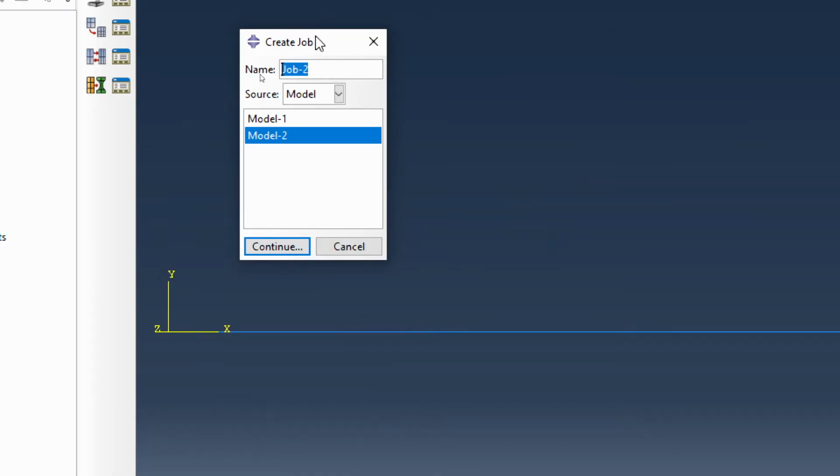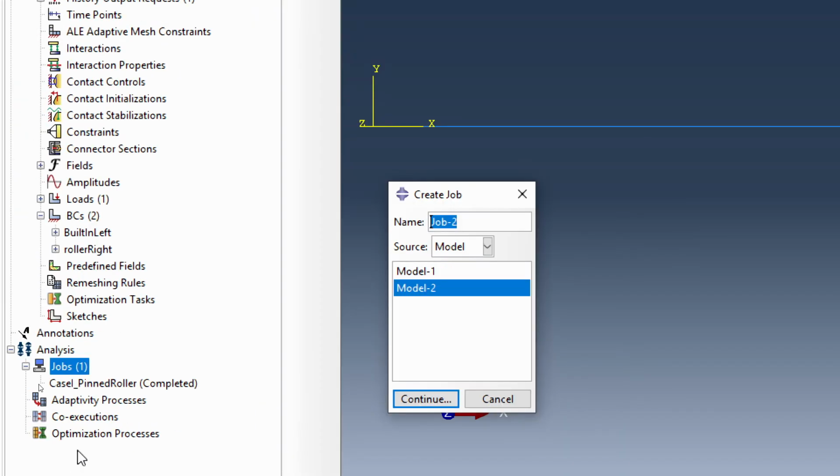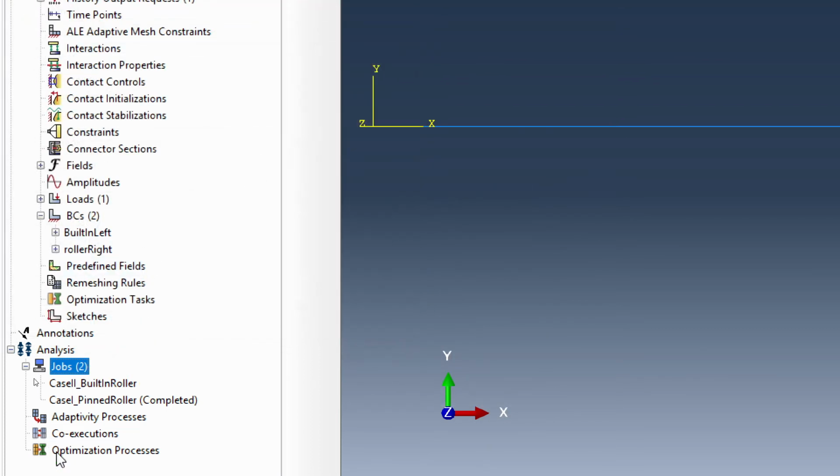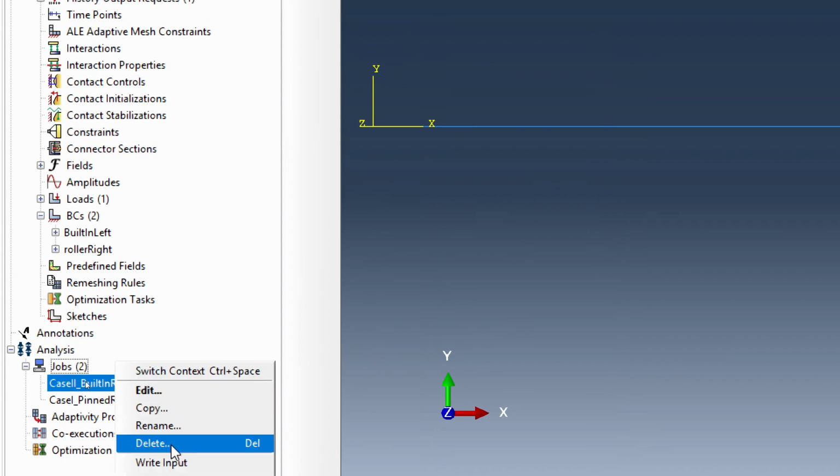So this job would be case 2, so built-in with a roller, so let's call it that. Okay, and then we can submit that to run.